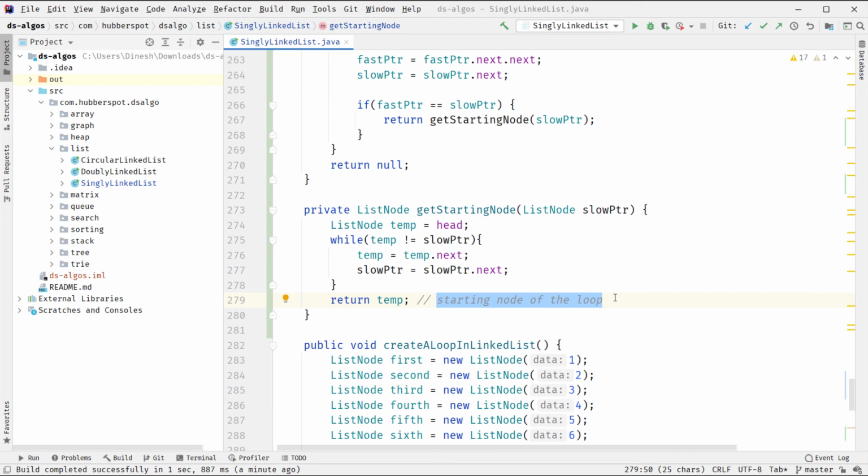So friends, currently we haven't seen why this algorithm works. In our next video, we will see the mathematical proof of why this algorithm works, which is named Floyd's cycle detection algorithm.